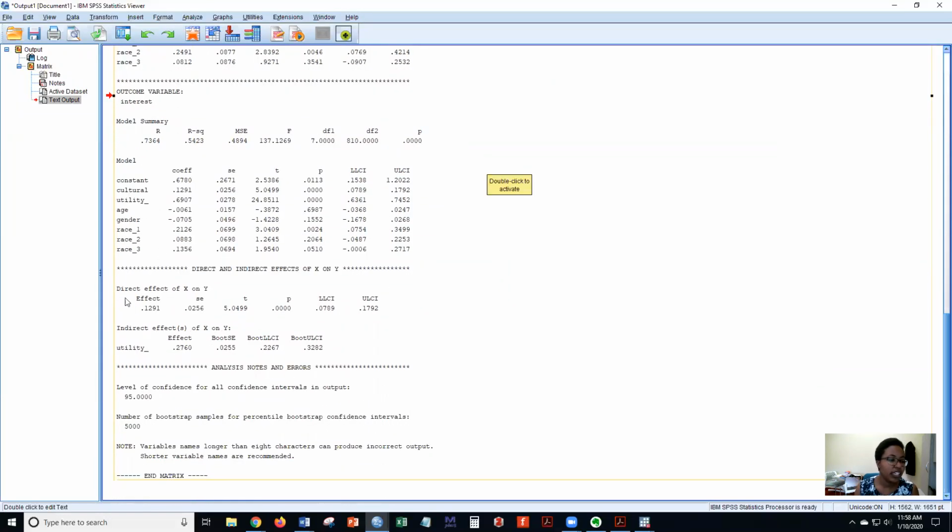Down here, this is where we're going to get the indirect effect of X on Y. That's cultural socialization on interest through utility value, and that's how you read this right here. We can see the effect itself is 0.276, so that's the size of the effect. Then we get our bootstrap confidence interval, which is when we run the same sample and get the same effect hundreds and thousands of times. In this case, we can see it ran 5,000 times. Then we take the middle 95% of those values.